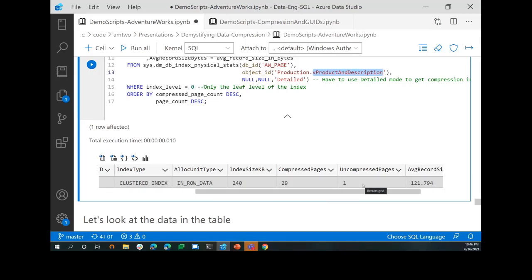But I want to ask folks, what is that uncompressed page? I didn't tell you, so I don't expect you to know the answer. Does anyone know why there's one uncompressed page? I know Aaron knows. So I'll call on Aaron if no one else answers.